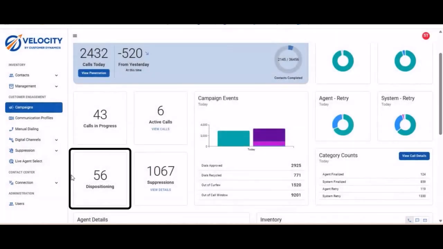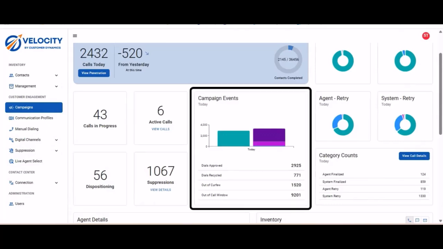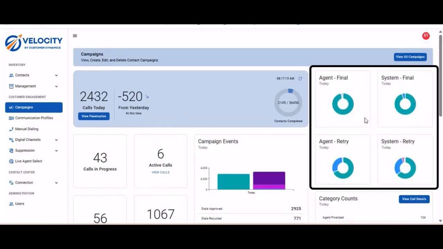Next in this section is how many are dispositioning. That's just the number of calls that are in that process right now. To the right we can view campaign events that breaks down the number of contacts in each status. Next we are going to take a look at the upper right corner to look at these graphs.